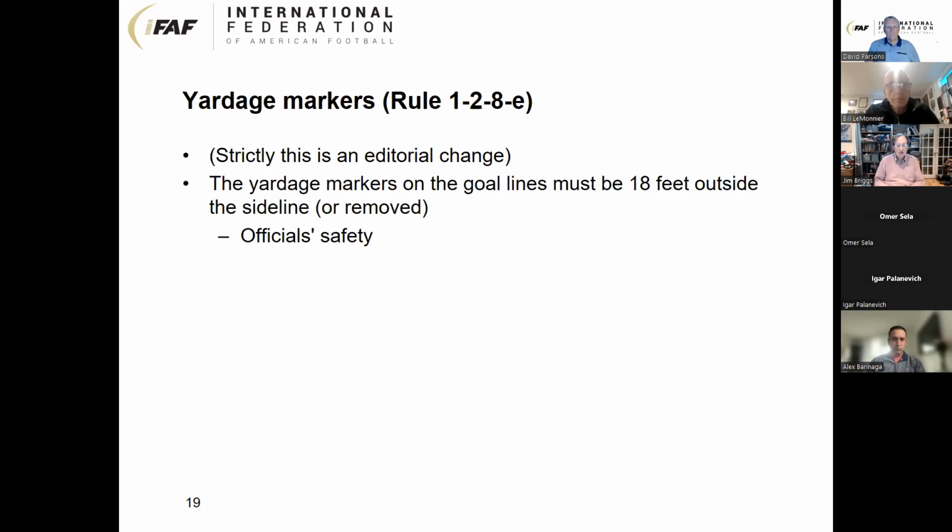And strictly, this is an editorial change, but I thought I'd mention it here. We've made a rule change that says that the yardage markers on the goal lines must be 18 feet outside the sideline or removed. You see on games from the States quite often that the officials ruling on goal line plays have photographers and people like that behind them. It's a very cramped area. This is a bit of a safety issue.